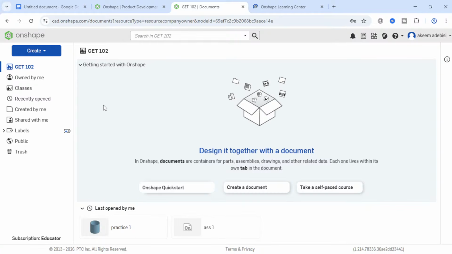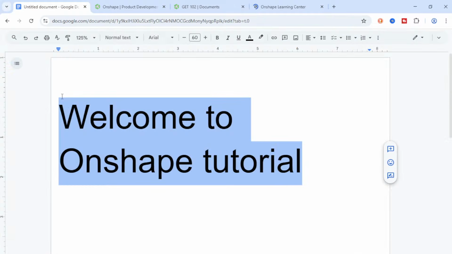Okay. While the learning center is loading, let's get to creating a document. How do you create a document? How do you create a drawing? How do you create a design? First, it is important we know that even though we design 3D stuff, it all starts with a sketch. So this is something you have to keep in mind.